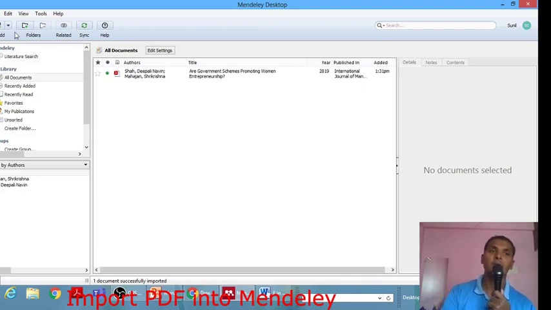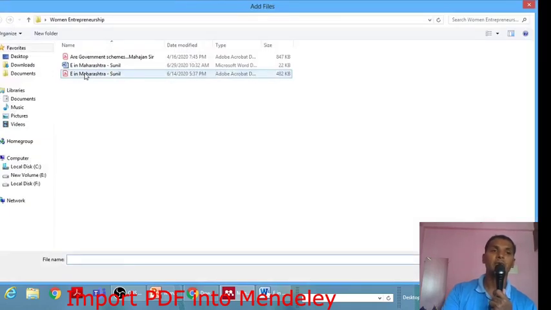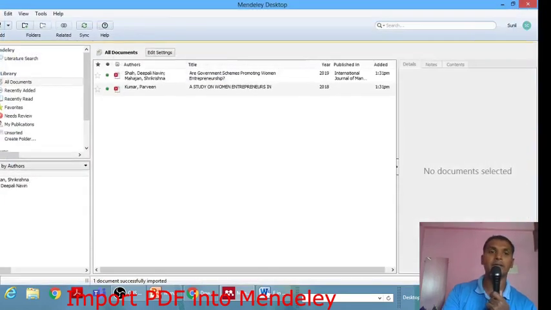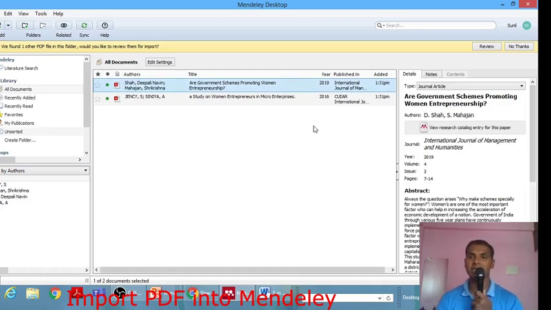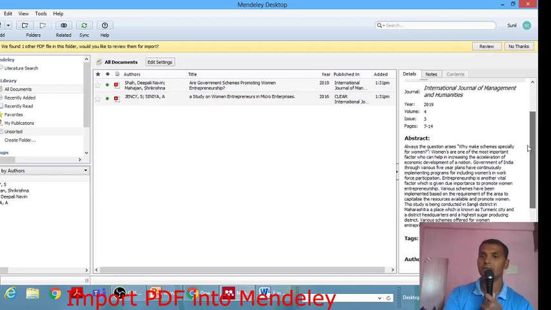Again I'm going to import another article just by clicking on that option. I have selected it and clicked on the Open button. Now you can see my second article is also imported into Mendeley Desktop software. Now when I click on this article, at the right side you can see the details about this article. This is the title, this is the authors' names. There are two authors. This is the name of the journal, it is published in 19. These are the pages, the abstract you can see, and all the information.